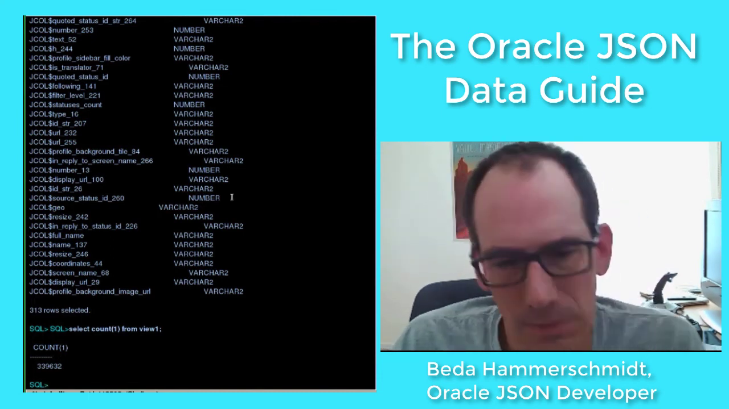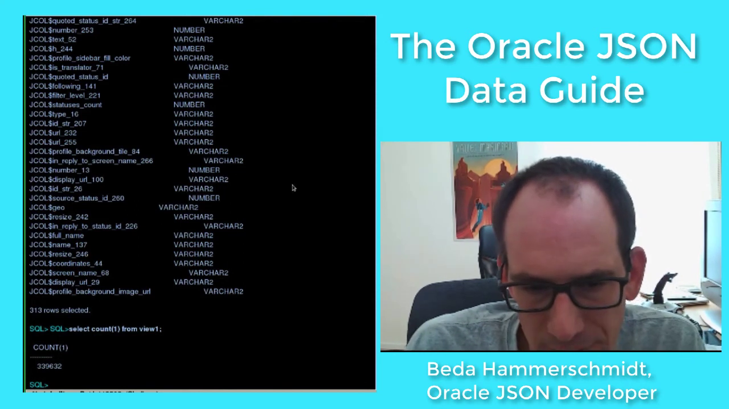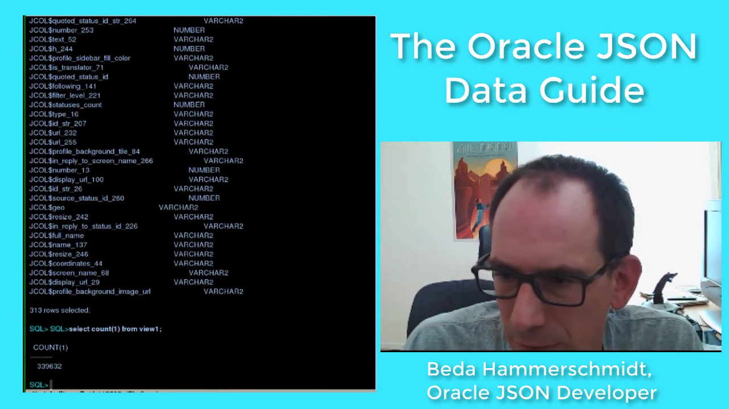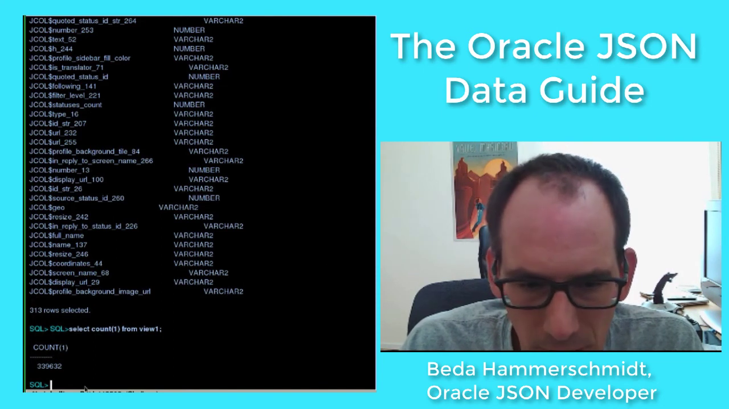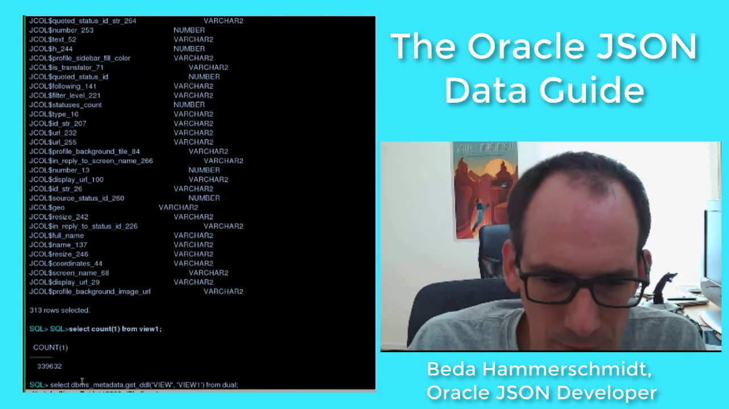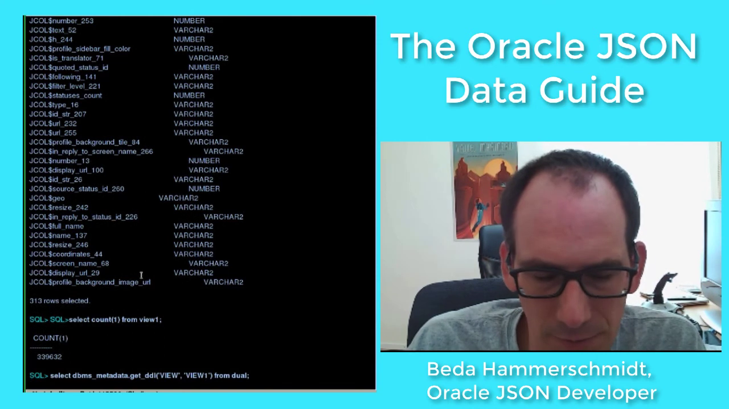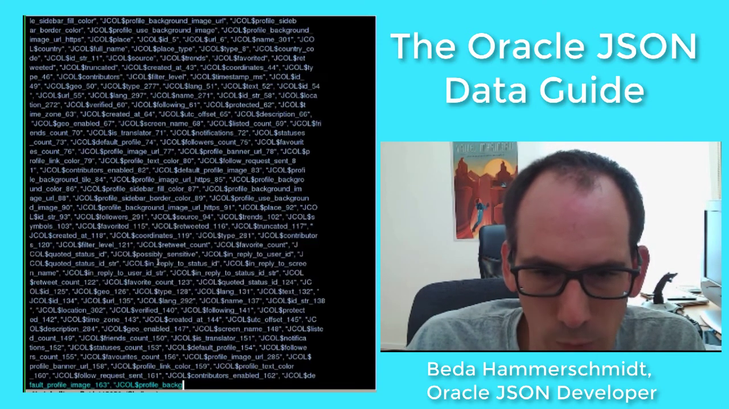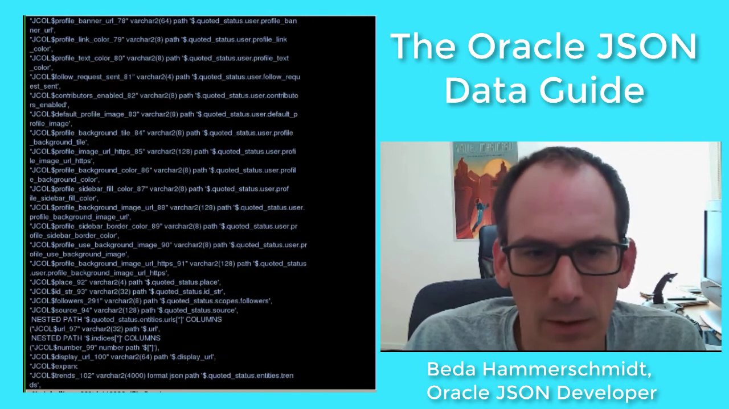Well, how is this possible? Well, as you know, JSON can contain arrays of values, and we will unnest these values using this nested path in JSON table. So how is this view working? Well, let's get the metadata of this view using select DBMS metadata get DDL. So this is the DDL for this view, which we could have created manually if we were very brave.